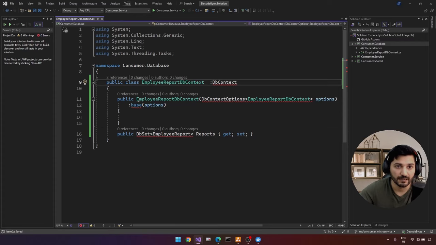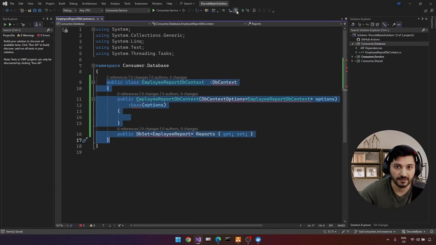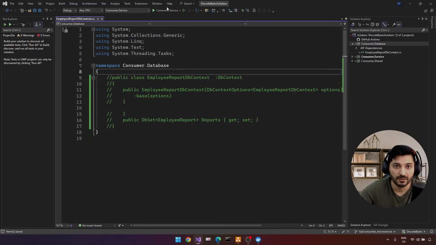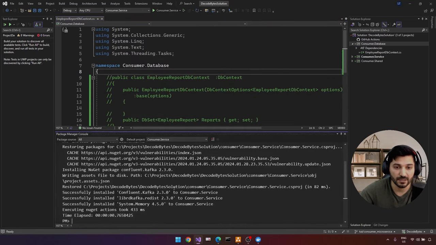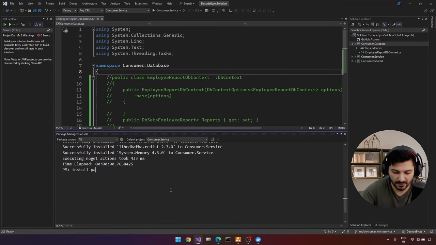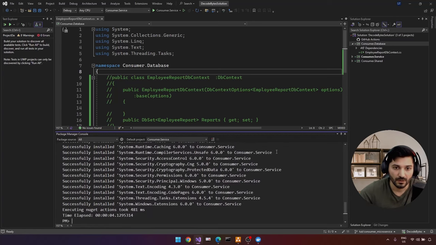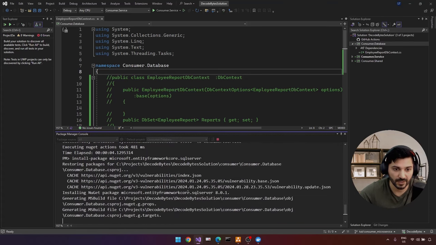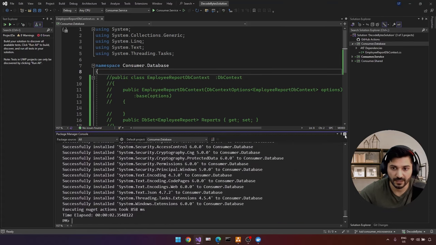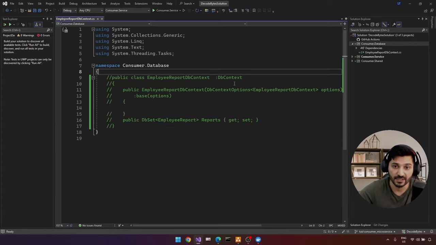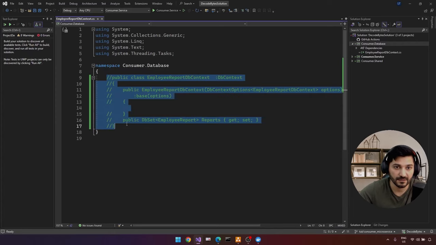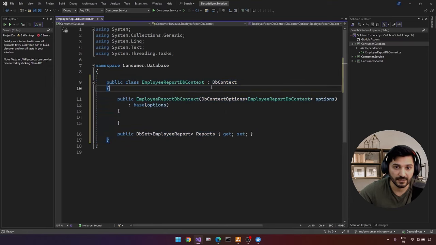Okay. And let's just comment it out for now. Tools, NuGet package manager, install package, Microsoft Entity Framework Core SQL Server. Oops, I have installed it not to a correct project. Anyway, let's run it. Okay. Now we should have DB context. Okay, let's comment it like this.